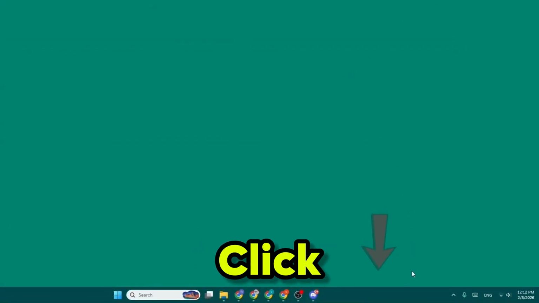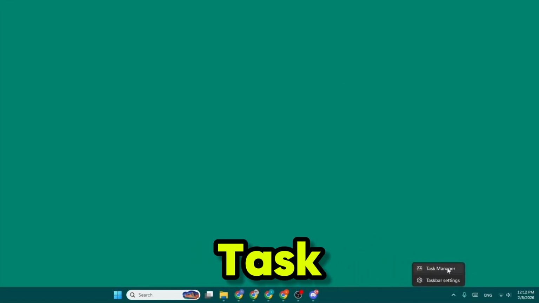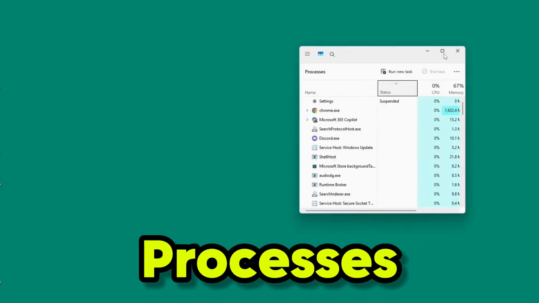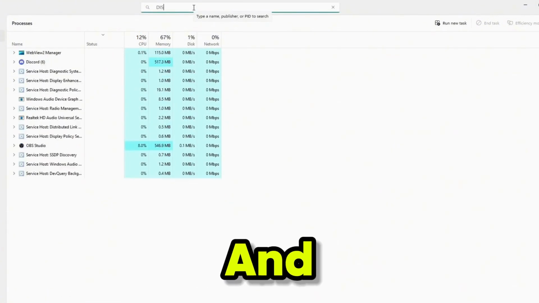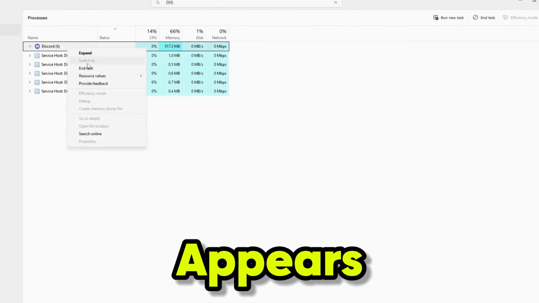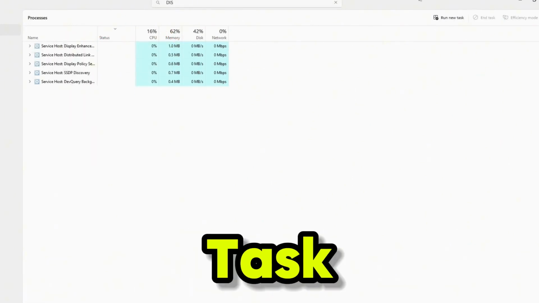For that, double-click on the taskbar, select the option Task Manager. Now head over to the section Processes. At the very top, you're going to see the search box. Over there, type in Discord and search for it. Once the option appears, double-click on it and select the option End Task.